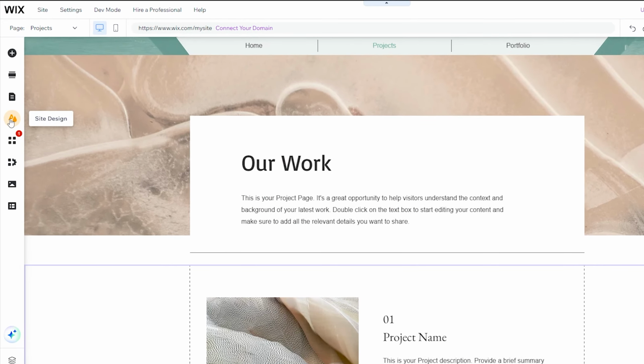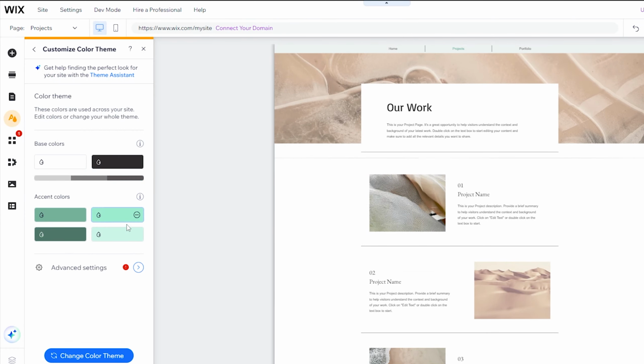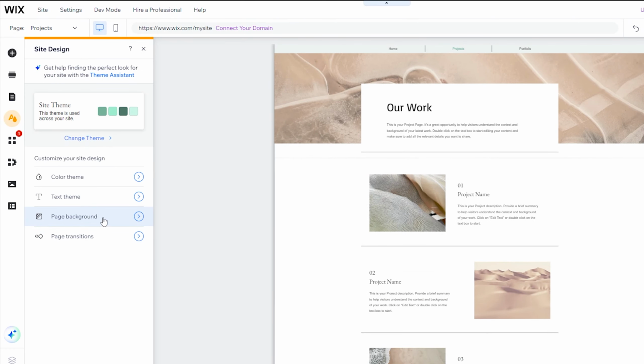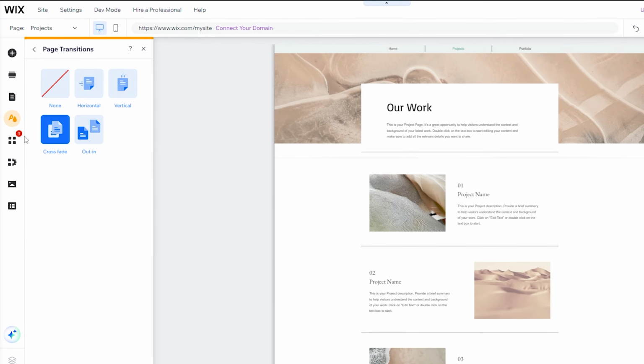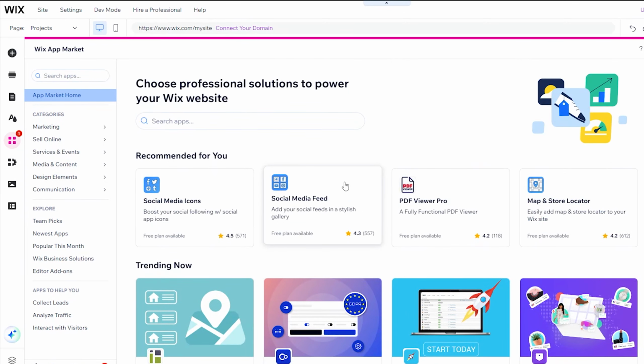Here also on the left side, you have the site design. You can actually change the color theme, the text theme. You can change the page background, the page transitions, and you have also here the Wix applications, which are actually some add-ons that you can use in order to make your website easier to use.